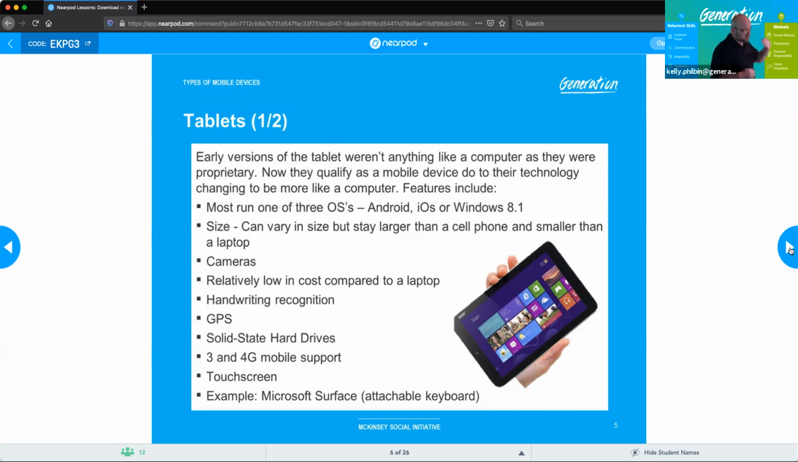But they have built-in cameras so you can do your video chatting if you need to. They have handwriting recognition. GPS is built in. They have their own solid state hard drives built in. Some of them will actually have 3 and 4G mobile support. They've got the touch screen and all these fun new technologies that weren't necessarily available around the time that they were first coming out.